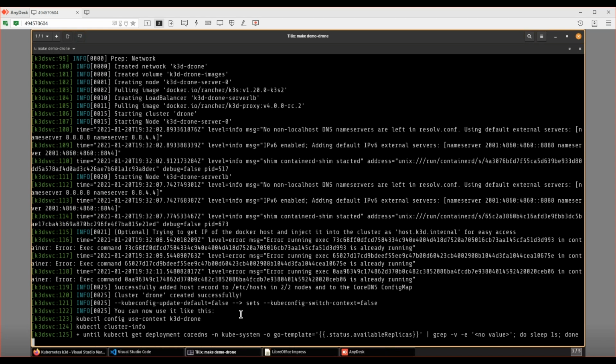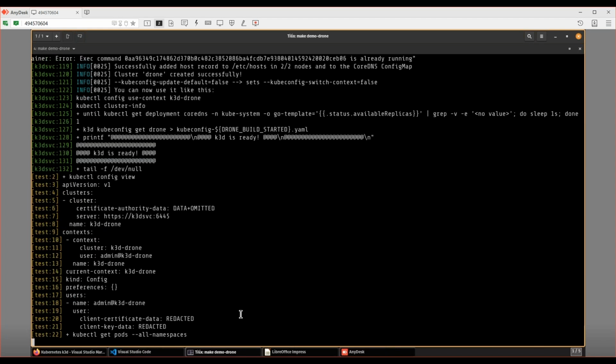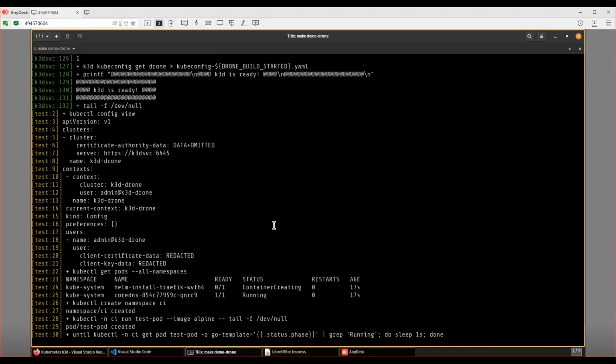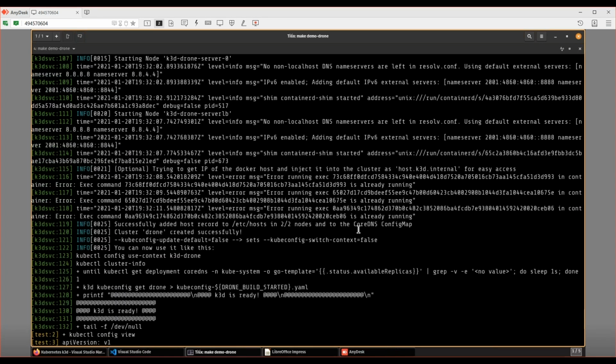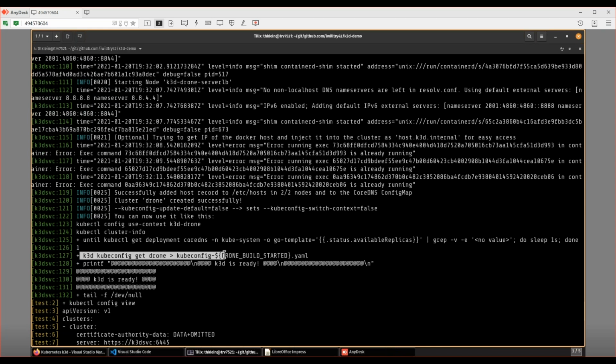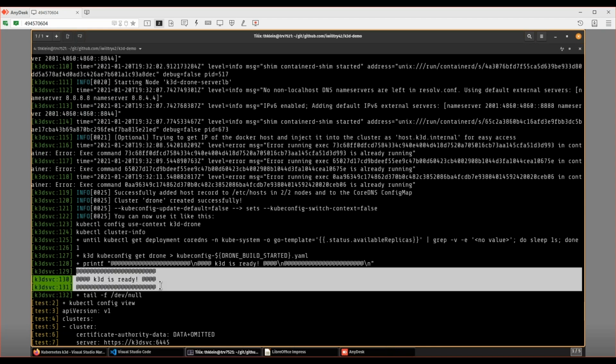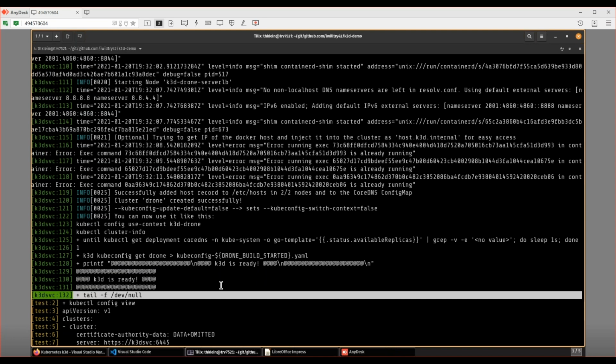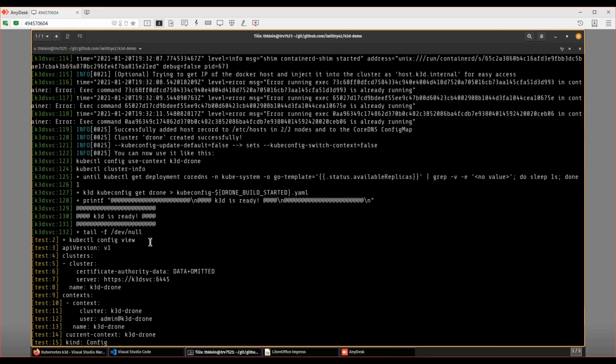One thing to note here is, again, this is a proof of concept. This could be transformed into a real Drone CI plugin where all of this would be omitted and you just start your steps and reference the service. Okay, now we see service is up and running, core DNS is running, we write the kubeconfig to the shared folder, tell the user that K3d is ready, and wait for the end of the world to happen.